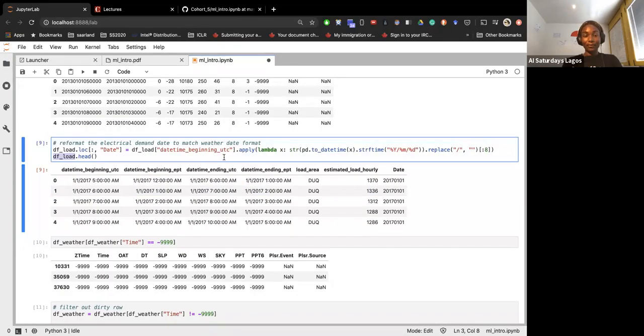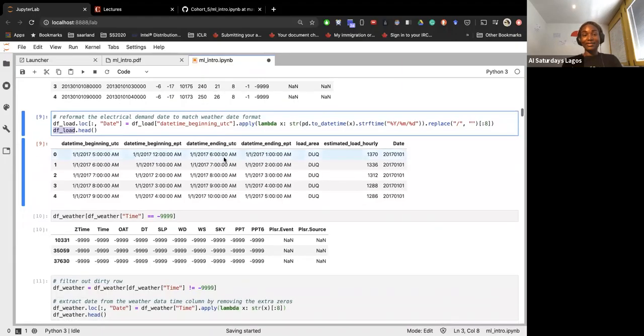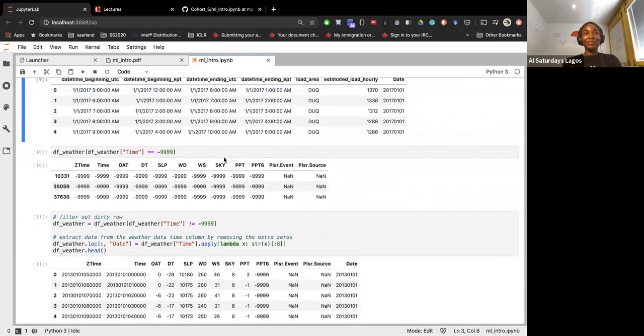What's it called again? Electrical demand data. Yeah, this is where you tell me what it's called.